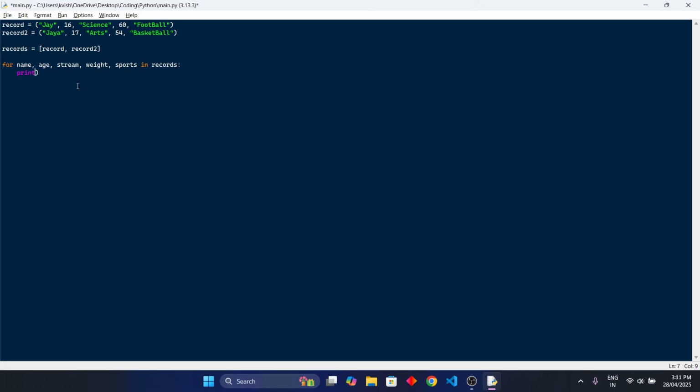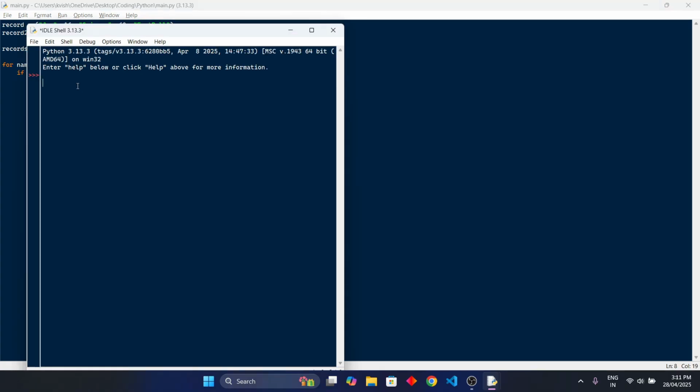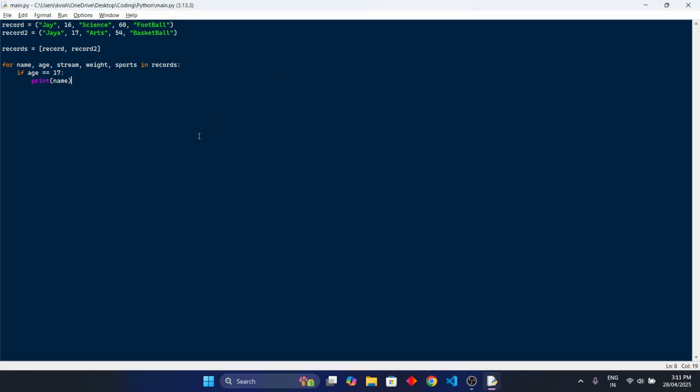I can use an if statement. If age is equals to 17, which is Jaya's, print name, Jaya. See, you can sort the data in any way, but the problem with tuple is you cannot add and remove things with it.